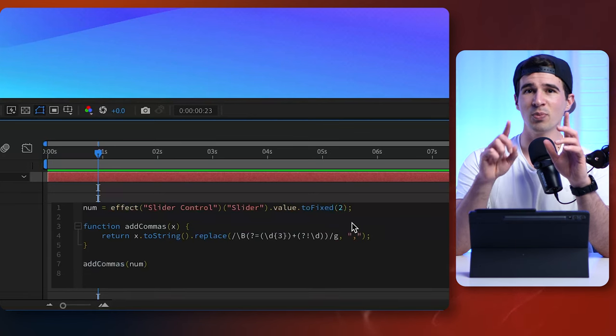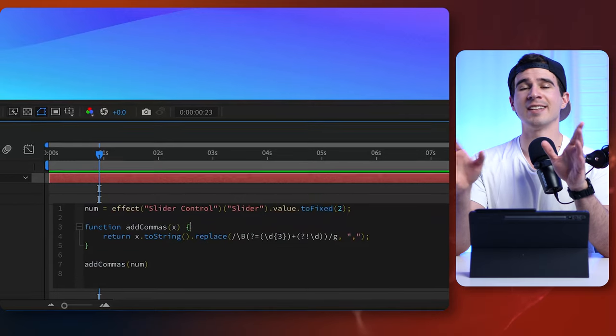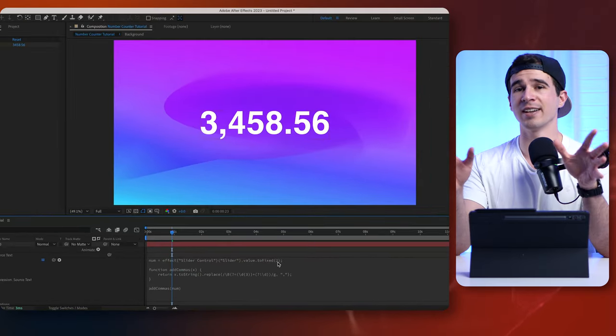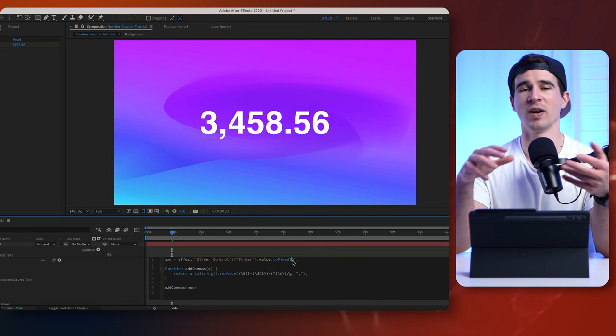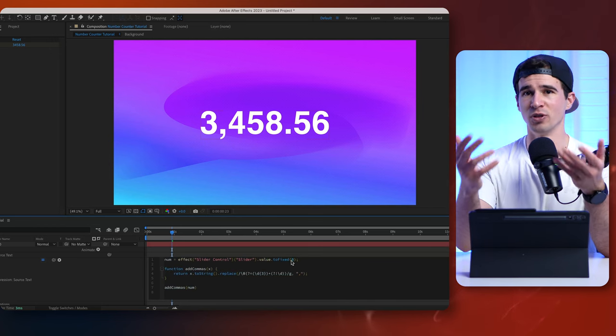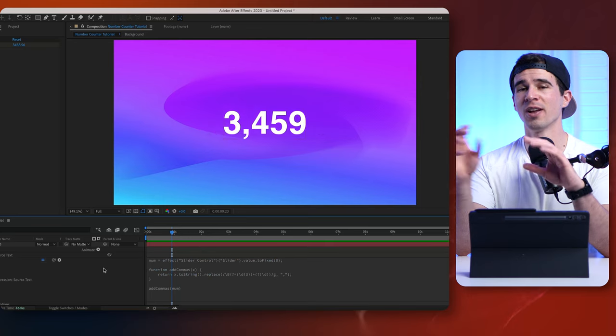Now, within that bracket, whatever number we type in is how many decimal points will be added to this number counter effect. So if I type in 2, I'll have 2 decimal points. If I type in 0, I'll have none.